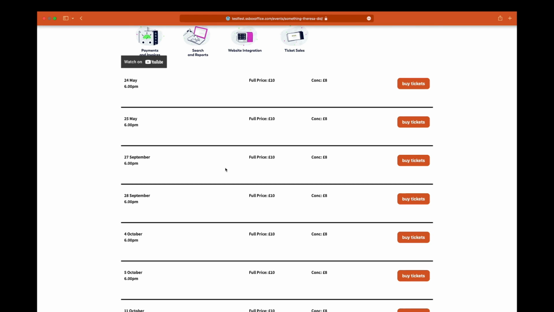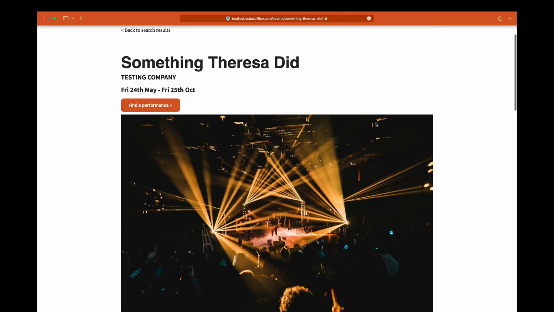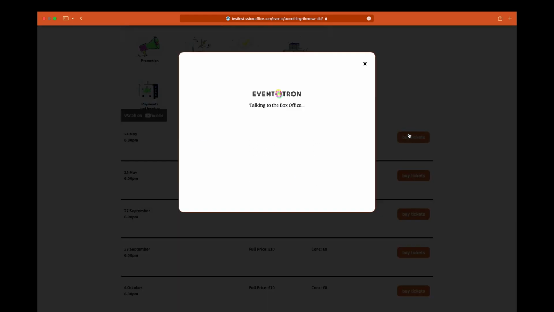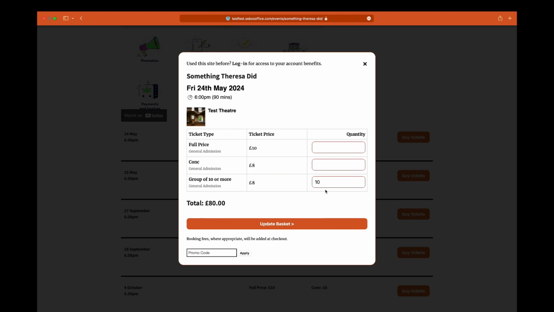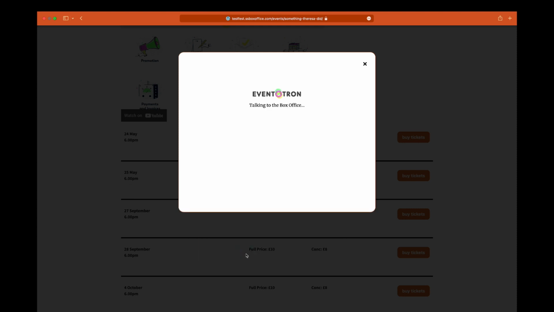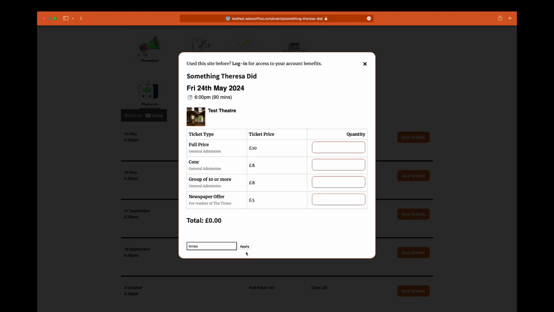Okay, so let's see what those offers look like now from the customer side. So we'll buy tickets. And first of all, you'll see our group of 10. There were no restrictions on that, so it's there for everyone. But you can only get it, obviously, if you buy 10 or more tickets. And then if we look at our newspaper promo code offer, put in our promo code, and there we have that £5 ticket, and we set it so you can only buy in pairs. It's 2-for-1.